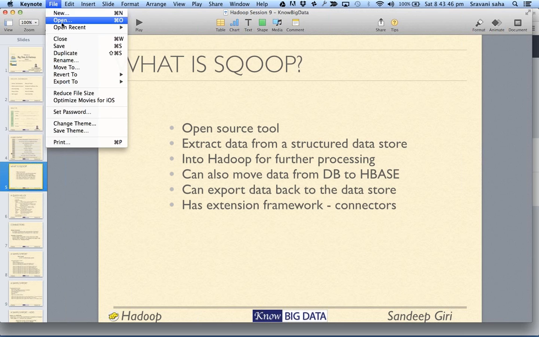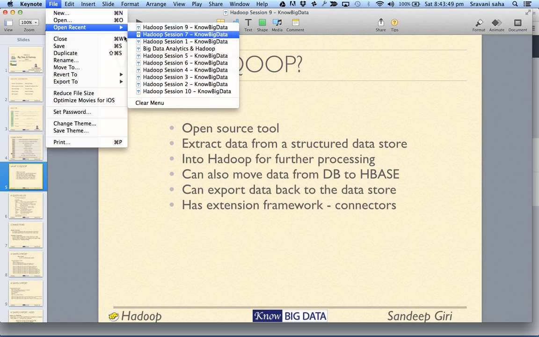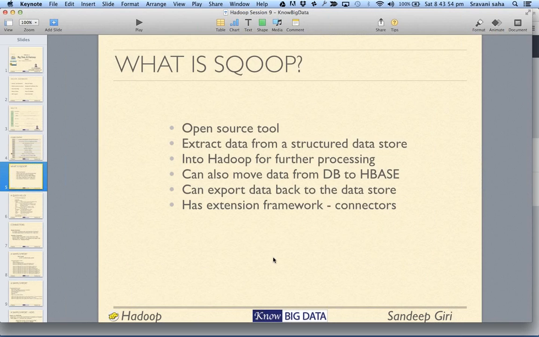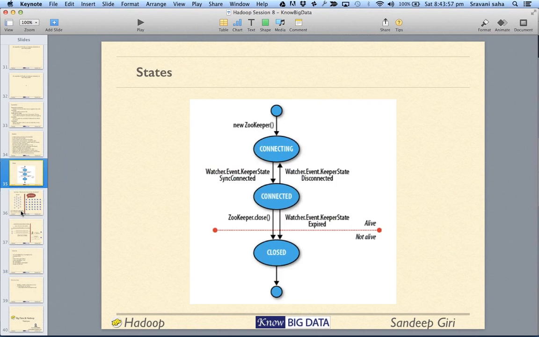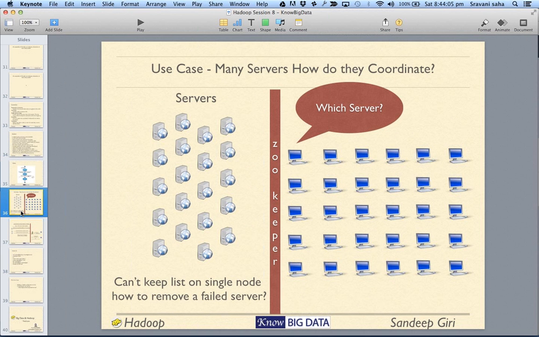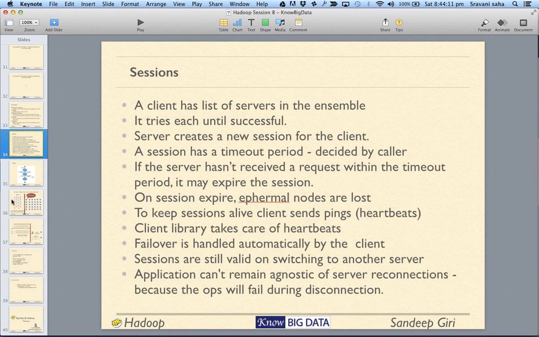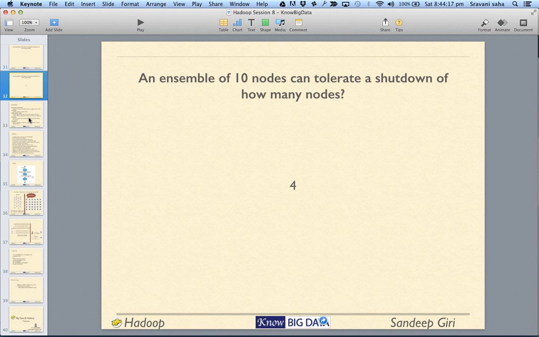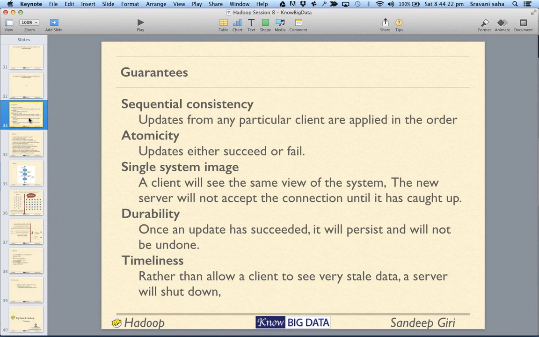Yeah, so actually, a few things were left in the last session. Let me just quickly cover those aspects. All right, so we were here on this. These are the kinds of consistencies which Zookeeper provides. Again, let me just recap Zookeeper very quickly.